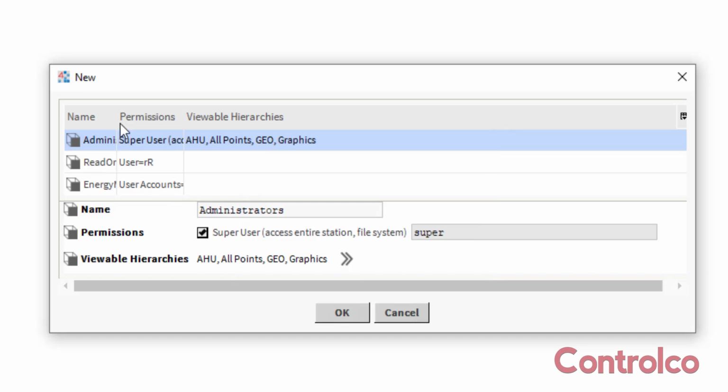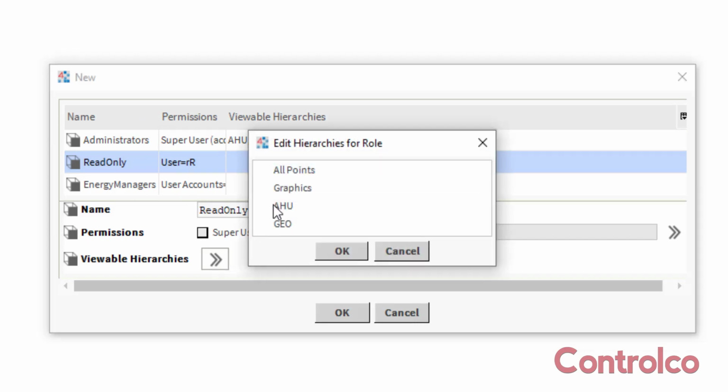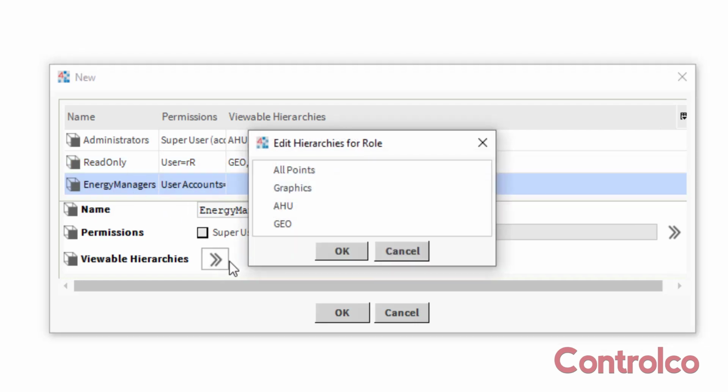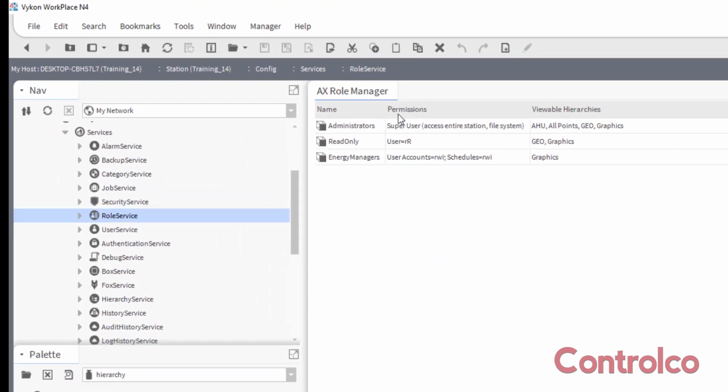And then I'll come down to my read-only role, and I will assign the read-only role the graphics and the geo hierarchy. My energy managers are going to get to see the graphics only. I'll hit OK, OK again, and I'm done with roles.